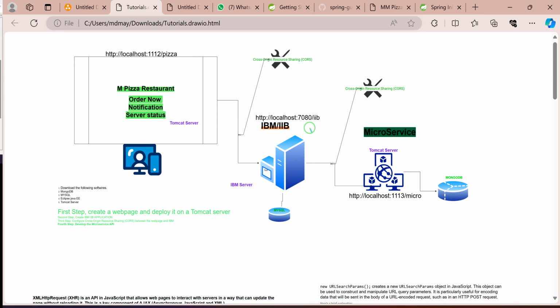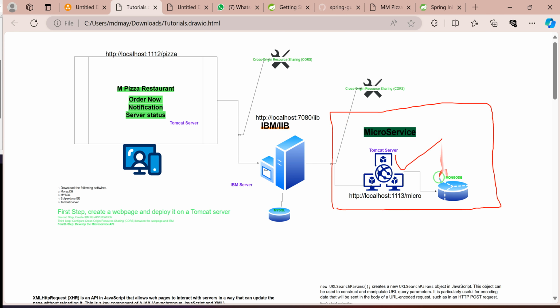I'm Ahmed Lamayar. In this video, we're going to create a microservice, where we will configure the microservice plus we will save data to MongoDB. So before we start creating the microservice, let's know a little bit about it.